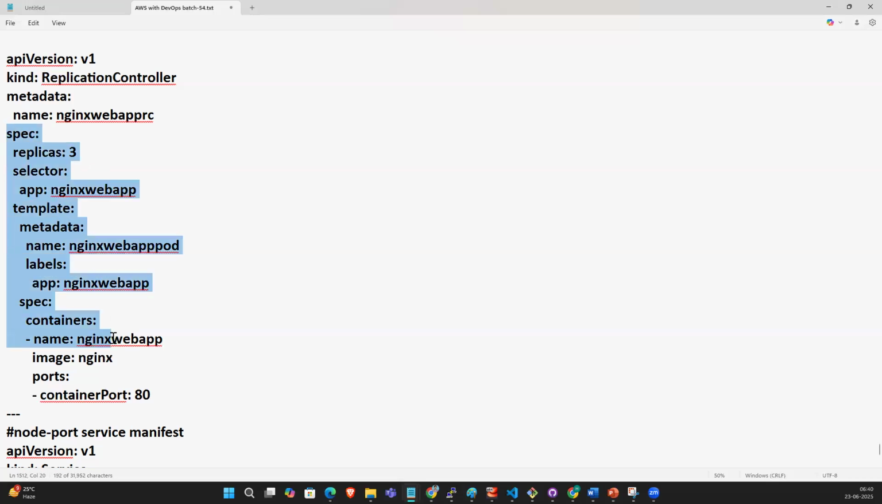So here, how many specs do we have? We have two specs. One spec is for replicas, and the other spec is for the containers. Name equal to nginx-web-app-rc, spec replicas. How many replicas do we have? Three replicas.